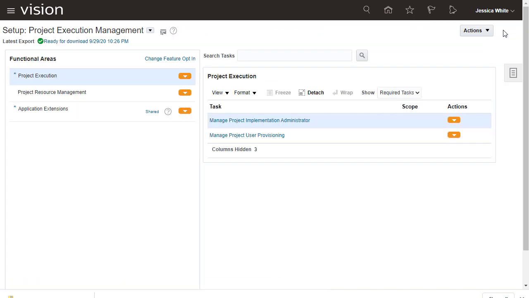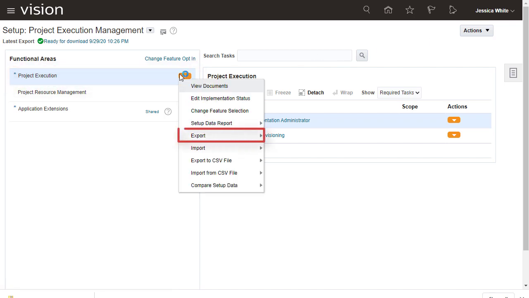If setup data of a functional area changes in the future, you might prefer to migrate only the changed setups rather than the setup of the entire offering. For example, after your initial export, setup of only Project Execution has changed, which you need to migrate. Therefore, you select the Project Execution functional area and then create a new export process.